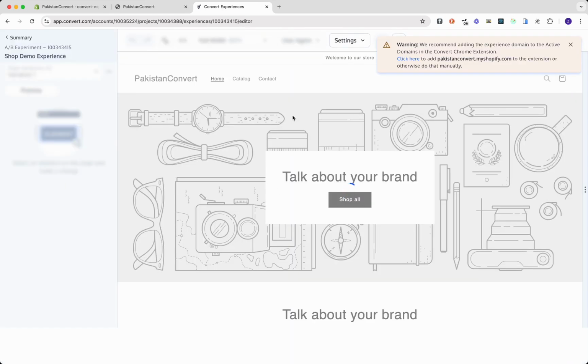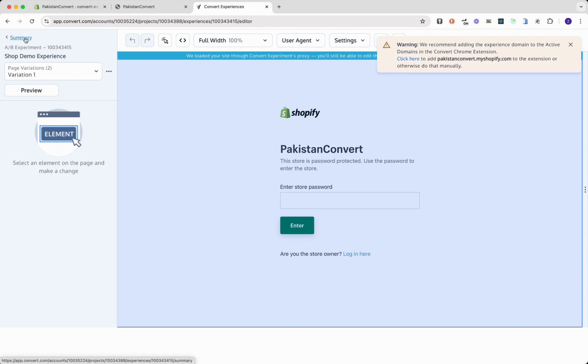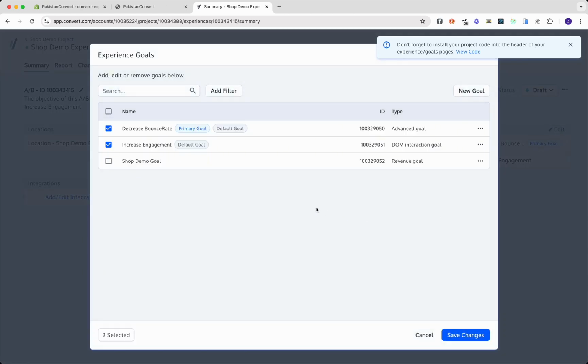As you can see, the experience is created successfully and it is loaded into the visual editor, but we don't need that for now. Let's go back to the summary by clicking on the summary button, and let's edit the goals. We can edit the goals by clicking on the edit button in the goals box. So edit, and let's select this shop demo goal, and also let's make this the primary goal.